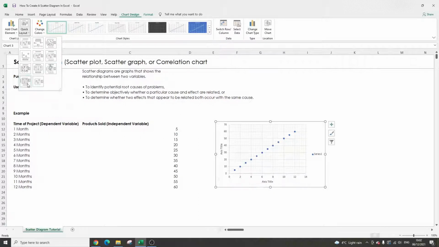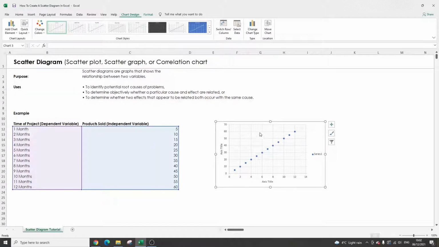Yeah, we're going to go for this layout. And then you've got the grid line view as well, which makes the data a little bit more legible. So once you've got that, then you can add your axis titles.